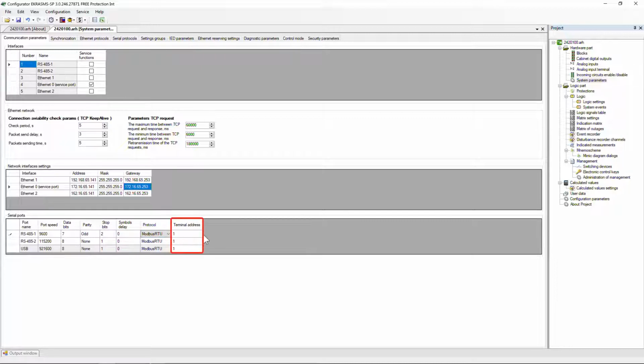In the IED address column, the network address of ports is set in accordance with the project and based on the rule that there should not be devices with the same network addresses in the network. If none of the above-mentioned protocols will be used, then the address is left by default equal to 1.